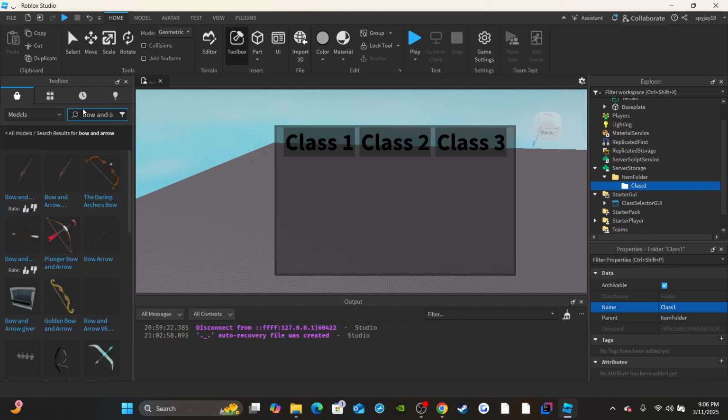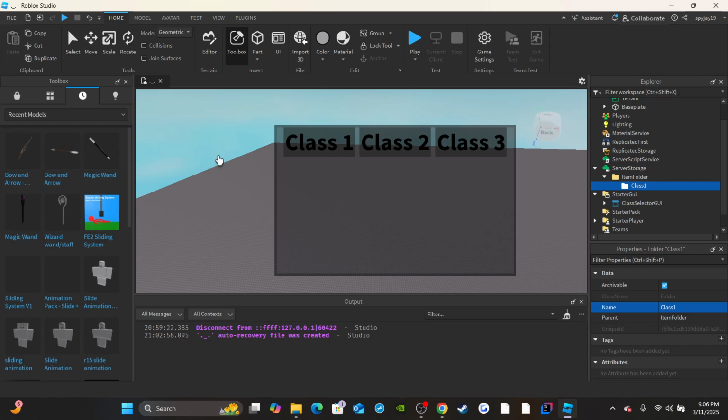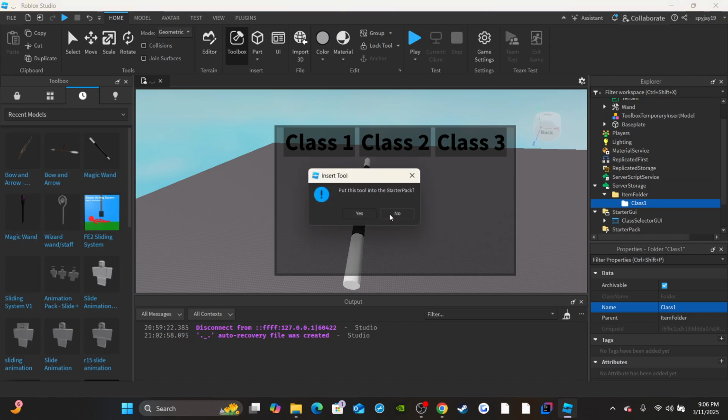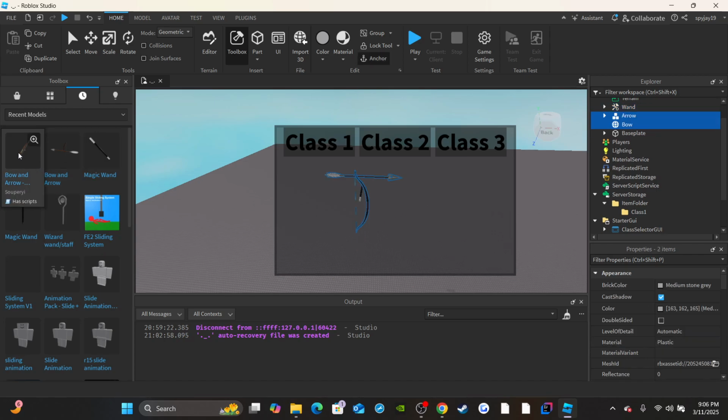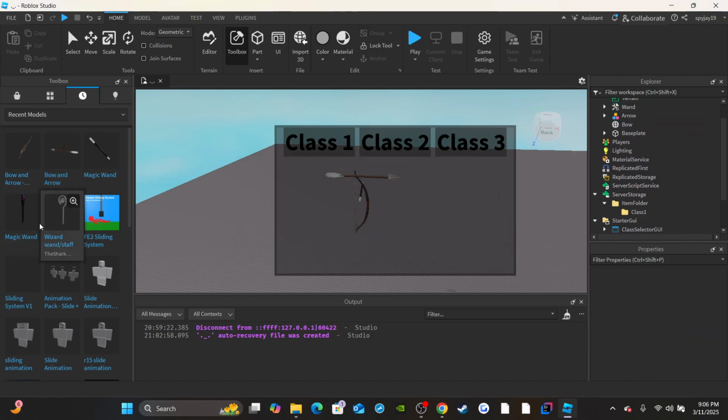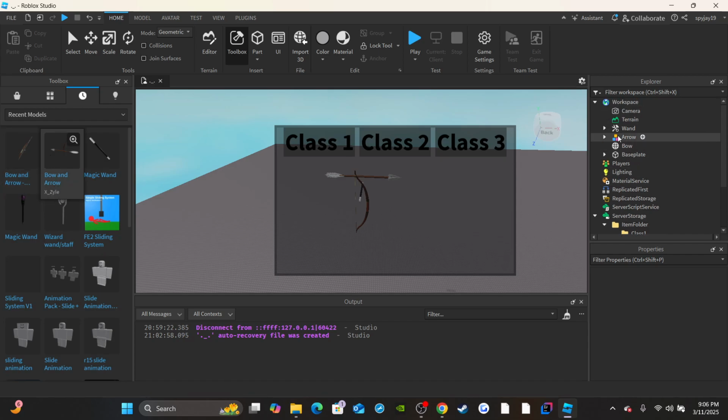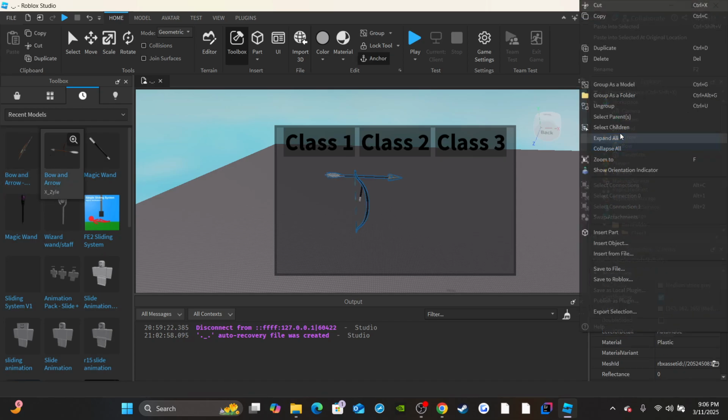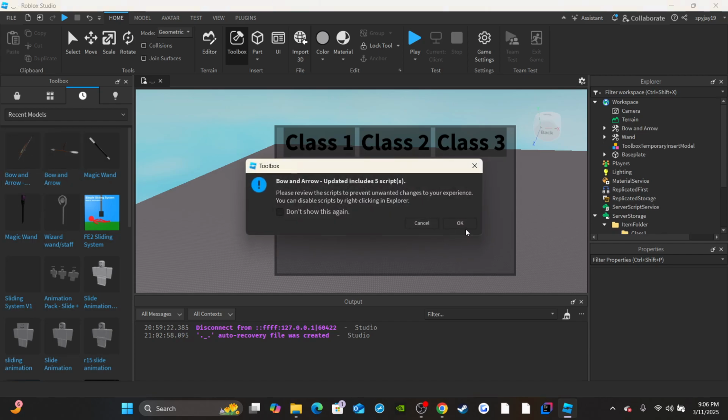So I'm just gonna go to the toolbox and get these three that I got. So magic wand, bow and arrow, and oh wait, wrong thing. No, wrong thing. Not that. This.